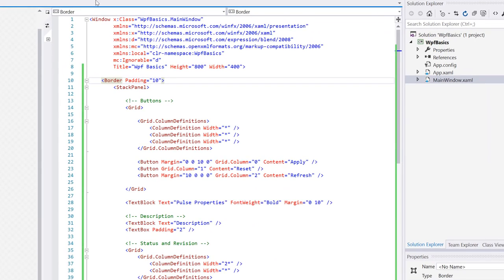So as we mentioned, when you're inside a window, you can only have one master item. So that item's got to be a container ideally, so that you can put more things in. So a border is a container control. It can have one other thing inside of it, but it's still a container. It's got another control inside.